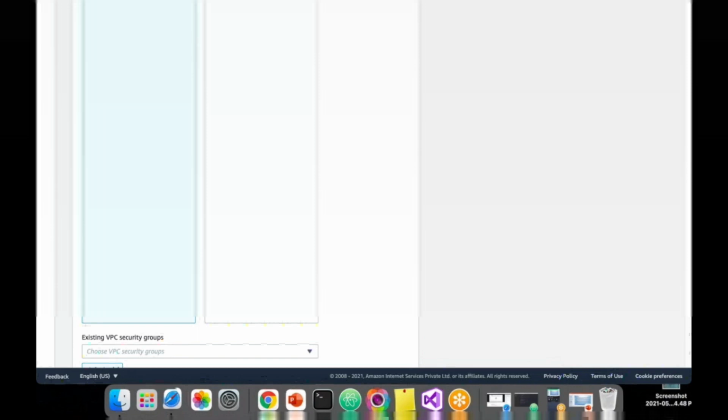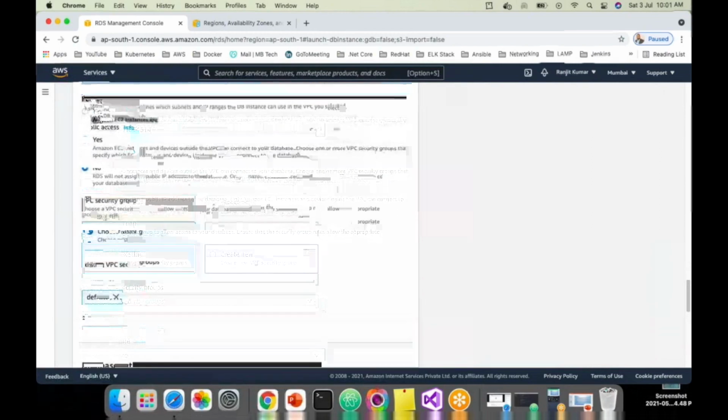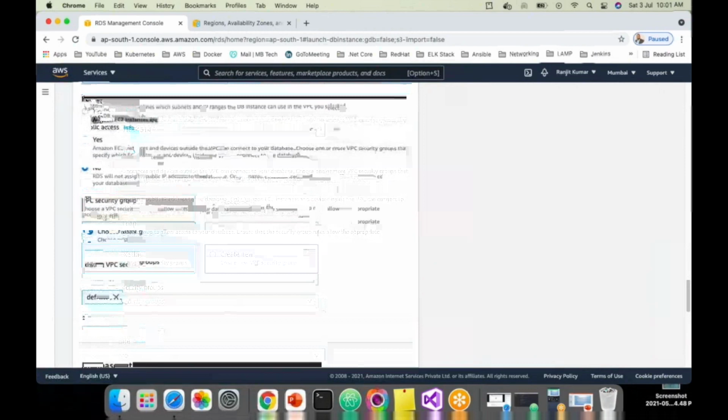That is actually the real setup that happens in an organization or company. The databases are always kept in secure private instances. They never get exposed to the public. Okay, so next is the VPC security group.